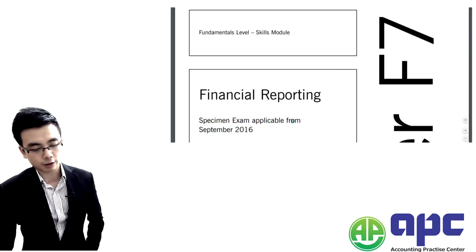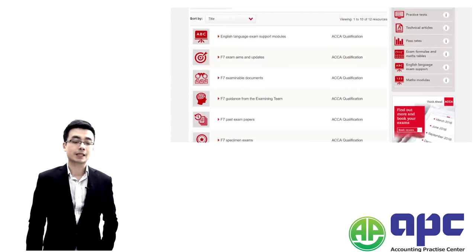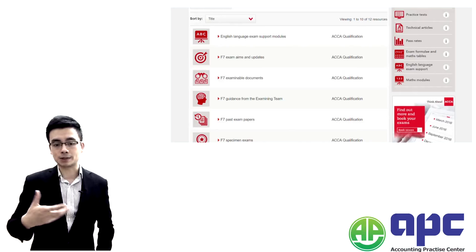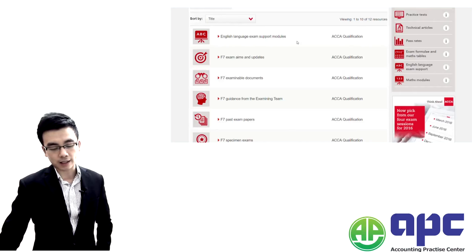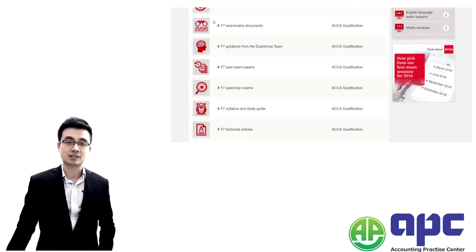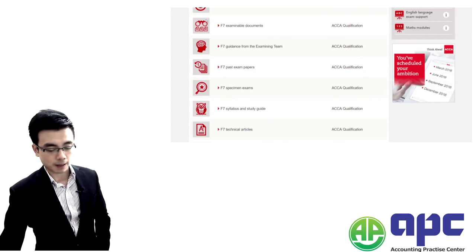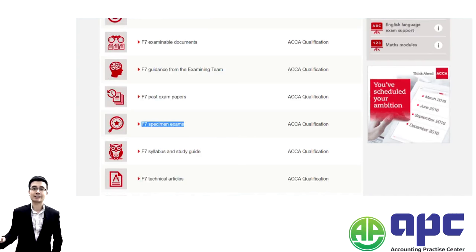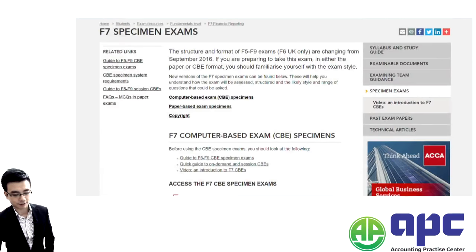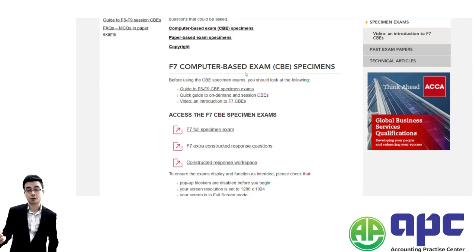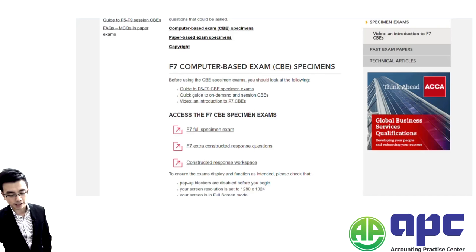So you can go to www.accaglobal.com and go to the bottom of the page and select the past exam papers and filter F7 financial reporting, and you will see lots of resources listed here. And click on specimen paper, that's the sample paper that the exam body has given you. So what do I mean by paper? It's just the exam. So if you select the F7 specimen paper, you've got an option: either you're going to sit the computer-based exam or the paper-based exam. So let's first of all have a go at the paper-based exam.